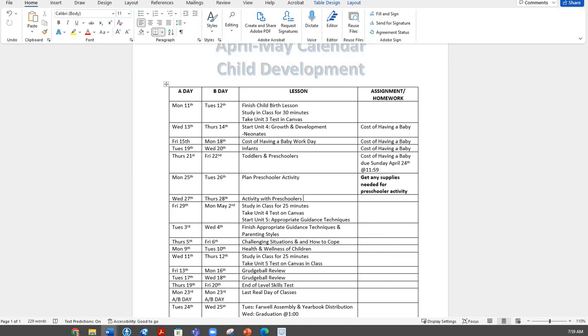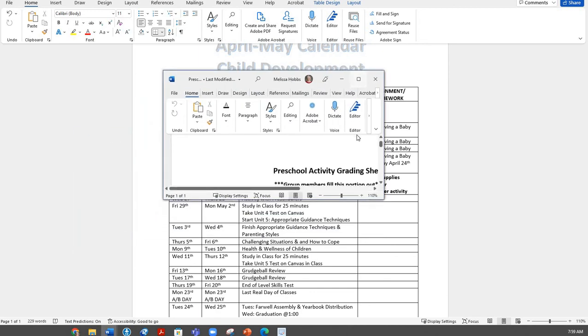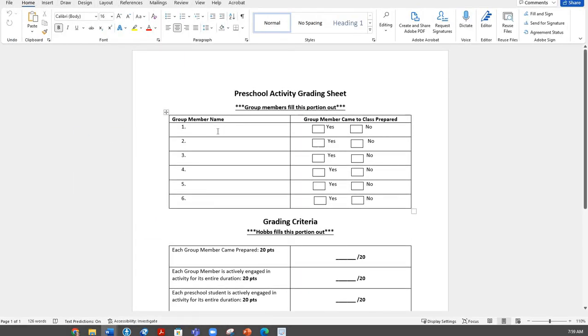Here is your grading sheet, how you'll be graded for this assignment, and I'll print these out as well. You will put your group members' names, and so on and so forth, and then did your group member come to class prepared? Now, if you agreed as a group that one person was in charge of getting all the supplies, and then you just showed up because that was your plan, yes, you came prepared because the plan was for one person to get it. If you decided to split the supplies up and someone did not come prepared, you would write no and they would lose points.